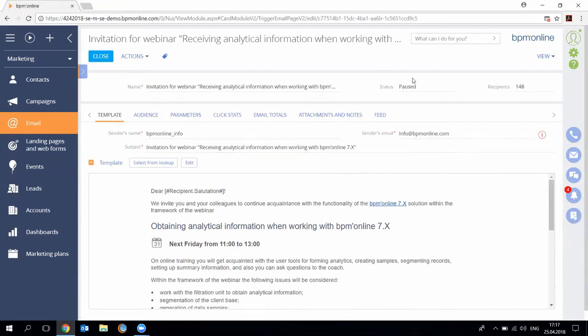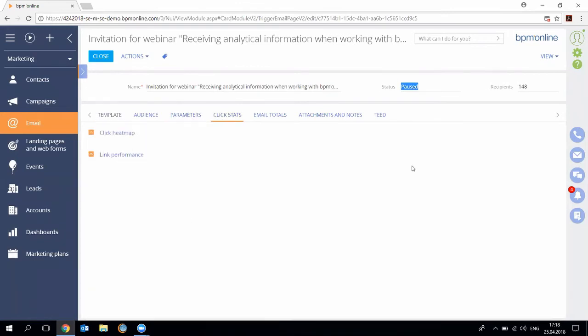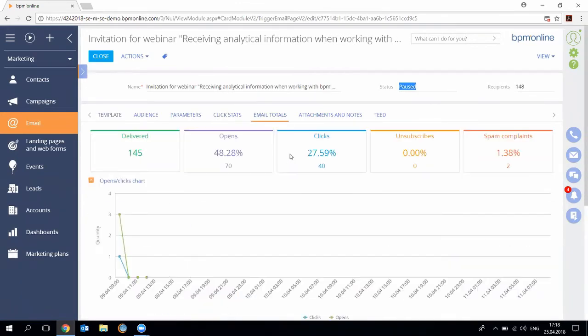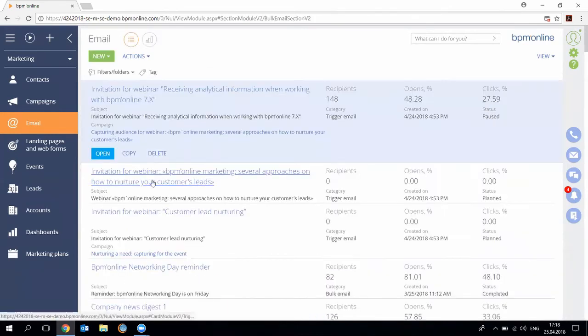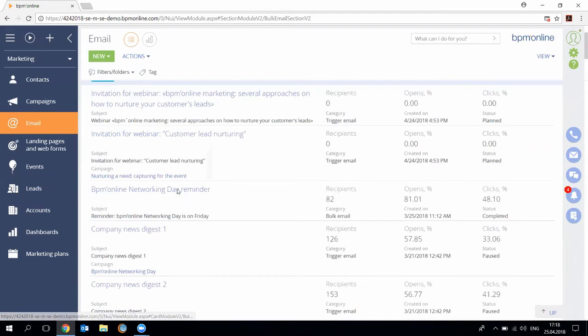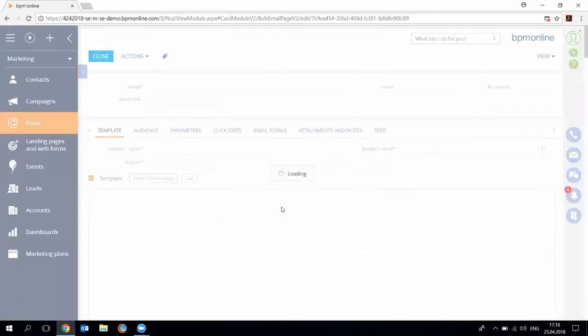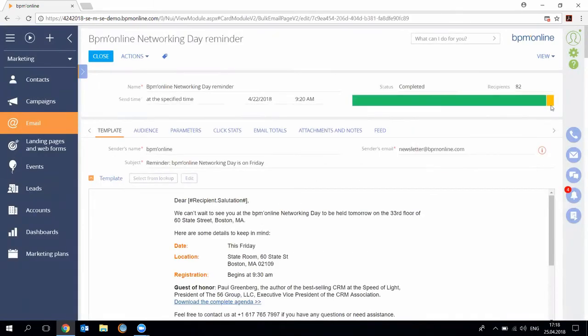Our progress diagram, currently it's paused, but that has changed as well. We can actually see the specific reasons for our undelivered emails. So I have my bounced, for example, emails.